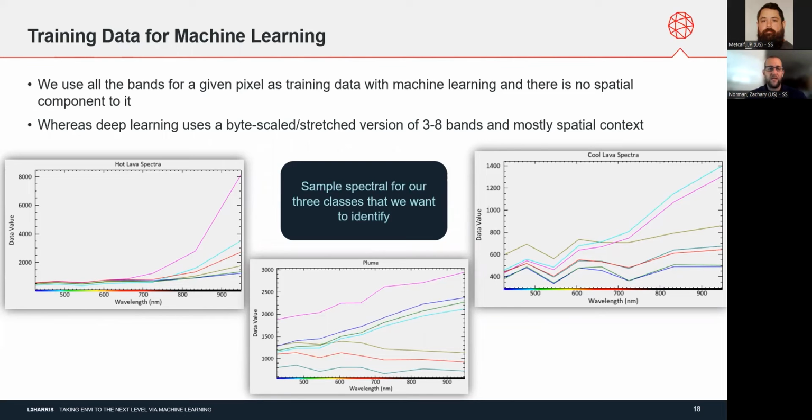The difference between machine learning and deep learning from a training data perspective is that with machine learning, we just have to identify some examples or pixels that represent features we're interested in. Deep learning can be a lot more involved to actually label your data, where you might need to make a perfect mask that would represent where our gas plume or hot lava or cooled or previous lava flows are actually located.